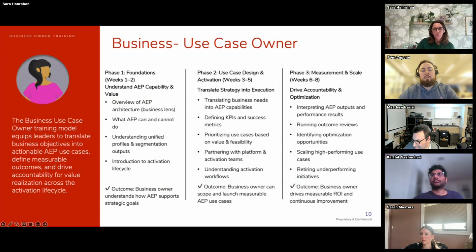So from a business, or we're going to call them right now the use case owner, because I will separate the business out. I know earlier I just called it business, but from a training plan, the use case owner within phase one, again, that foundational approach, they're looking at overall from a business lens, how does my AEP architecture look like? How do all my systems connect? You still need to understand that in order to be able to push outcomes. You're looking at the unified profiles and segmentation outputs, and you're also understanding the activation lifecycle. So again, how is this going to improve my business unit with my use cases?